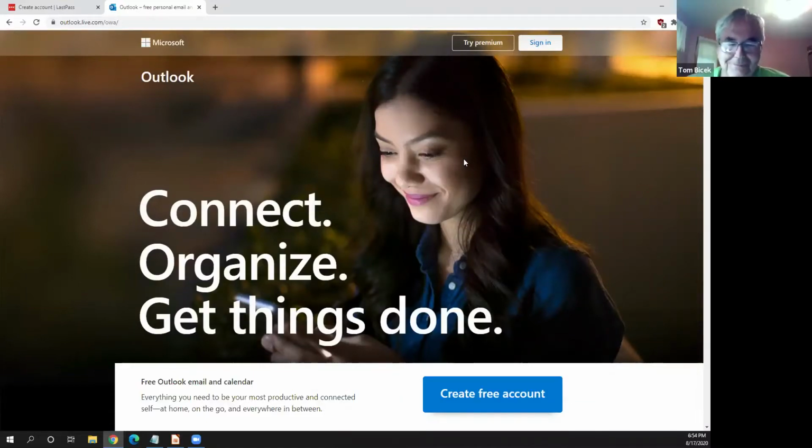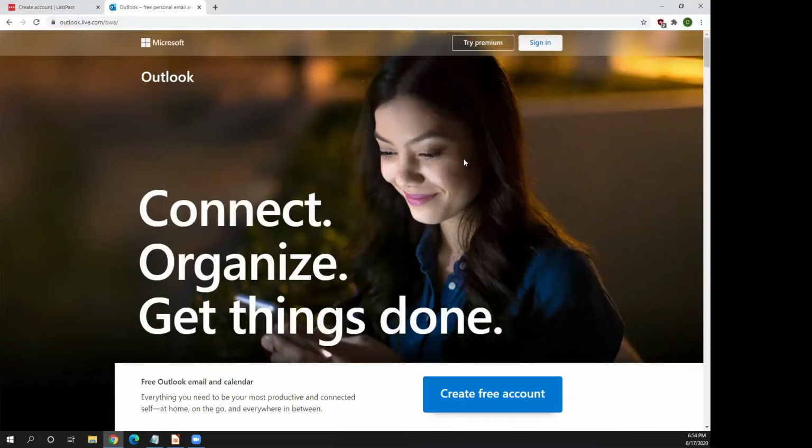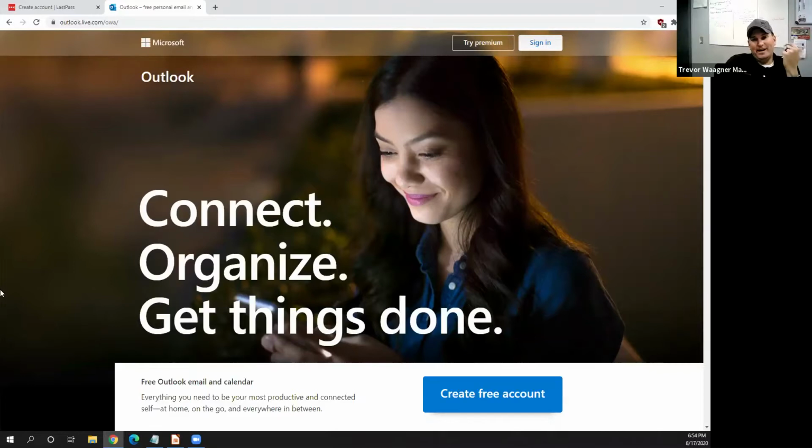Or a monthly subscription. No. Yeah. $99, right? If you've got 365, yep. So that's why I use that Outlook, and I like it. I like that feature. It works really well.